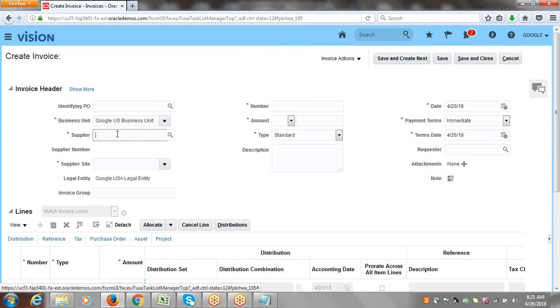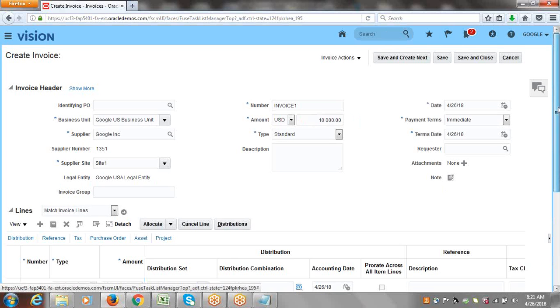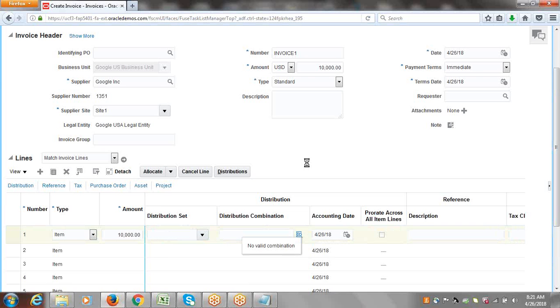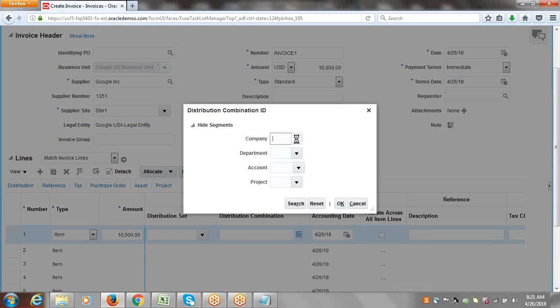We can select our supplier. Supplier is Google Inc, right? That's what we created. Then system will default supplier site and invoice currency. Yes, so defaulting. You can give invoice number as invoice 1. Enter invoice amount as 10,000. And you can enter the line amount, same 10,000. You can select distribution set, or you may provide manual distribution. Okay, let's enter manual distribution here.